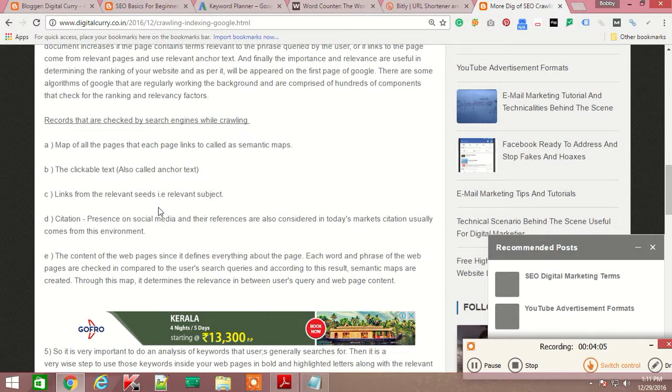Then the fourth one is the citation, meaning your social presence: what is your presence on Facebook, Google and Twitter, and what is the response of those viewers about your website. Such citations are also considered seriously in today's market.